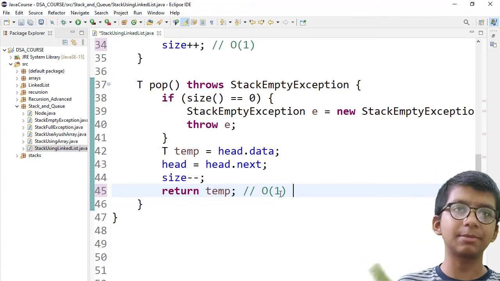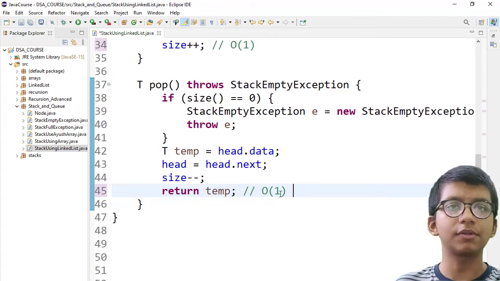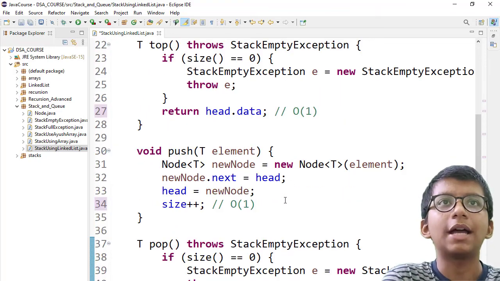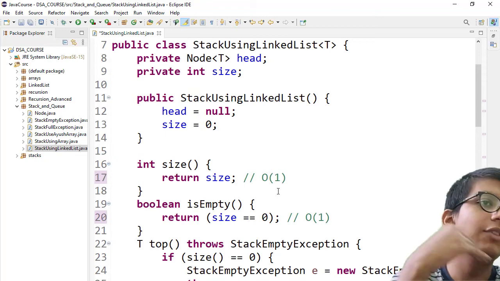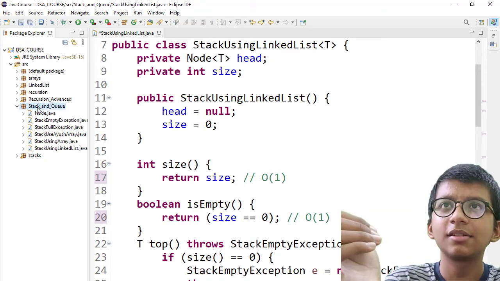For both arrays and linked lists, as per the problem statement, we will do that. So we have order of 1, all the functions are good, all the things are good, and we are good to go. Now let's use this as we have done.